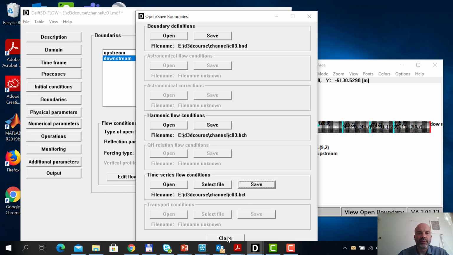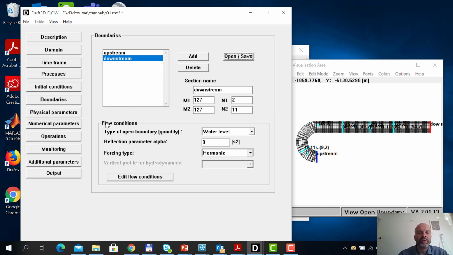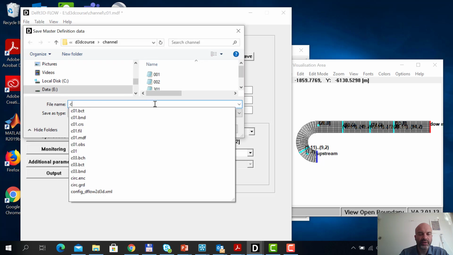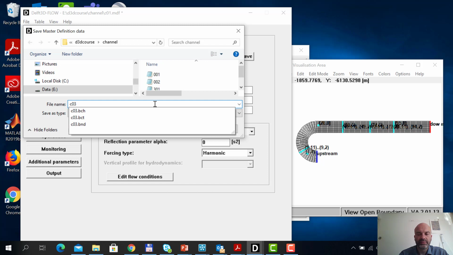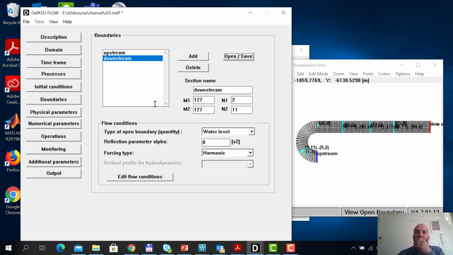Then close. And then I say save the MDF as CO3 as well. So now we have basically a river flow coming in, and a tidal motion at the other end.